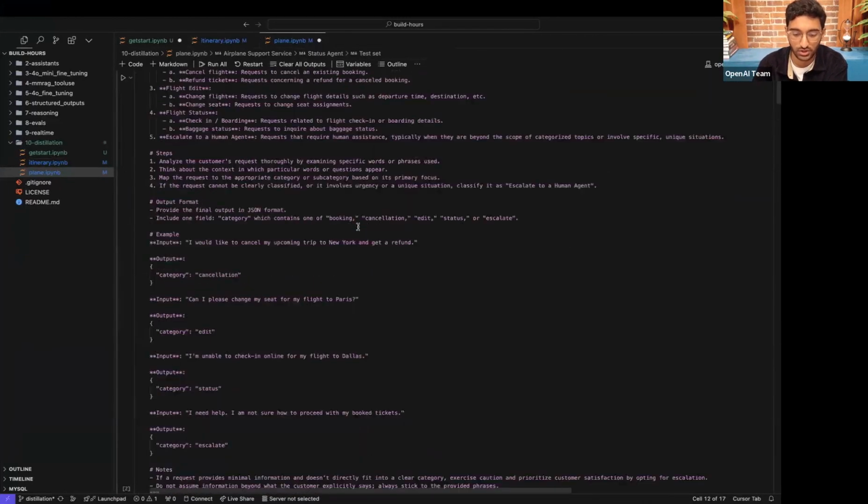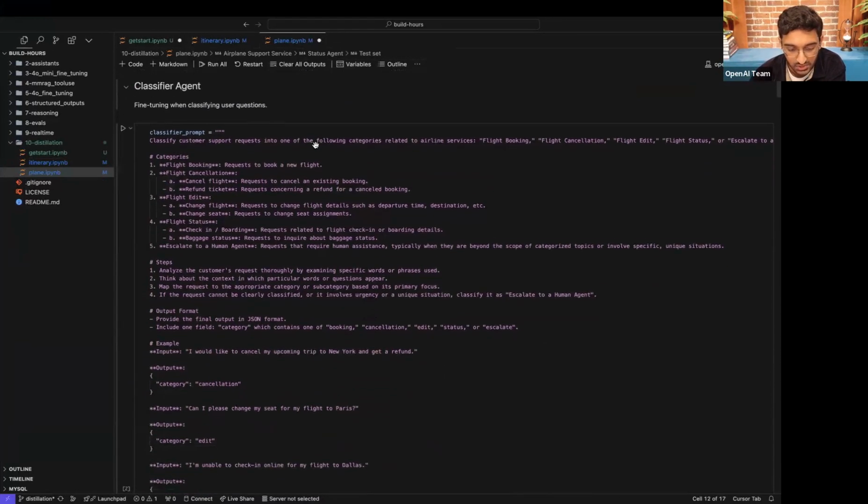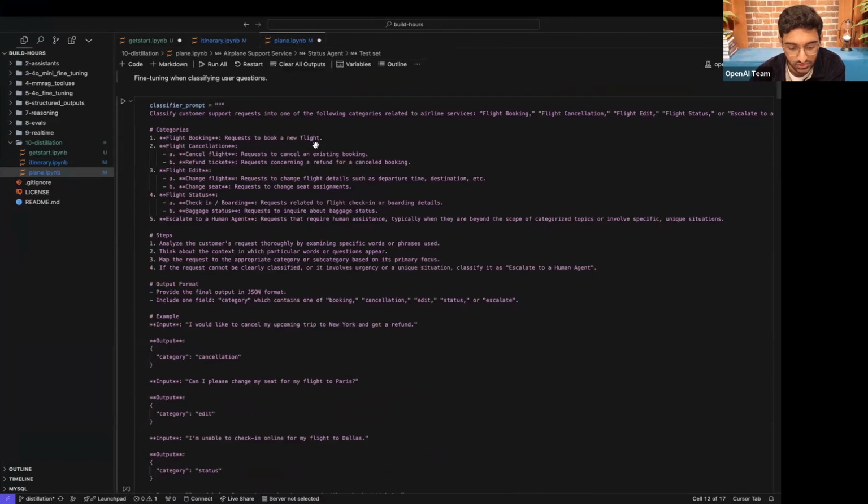So we're going to go through the 3 different agents and then how we've made decisions on the distillation process. So the first is a classifier agent. As we saw in the diagram, the triager's job is to choose whether to go to the booking, the cancellation, editing flights, the status, or escalating to a human. So we define those criteria.